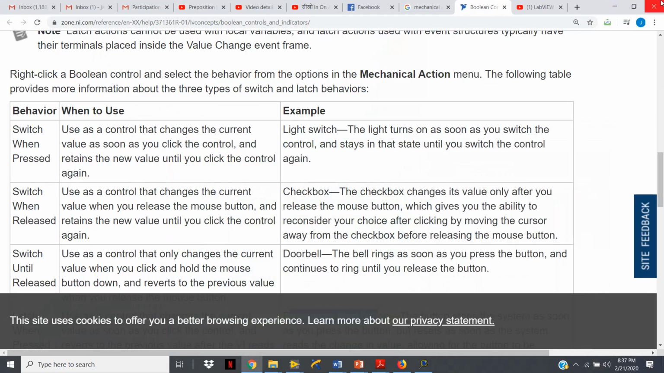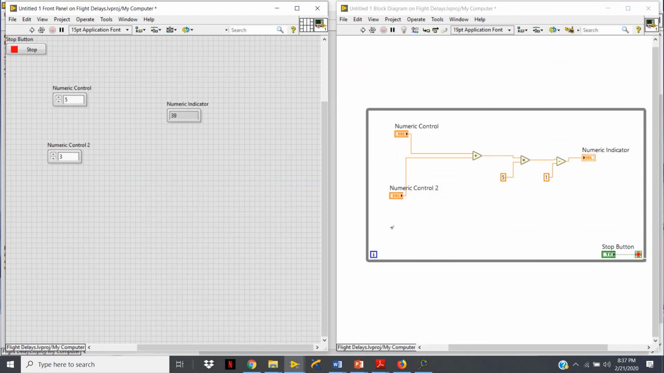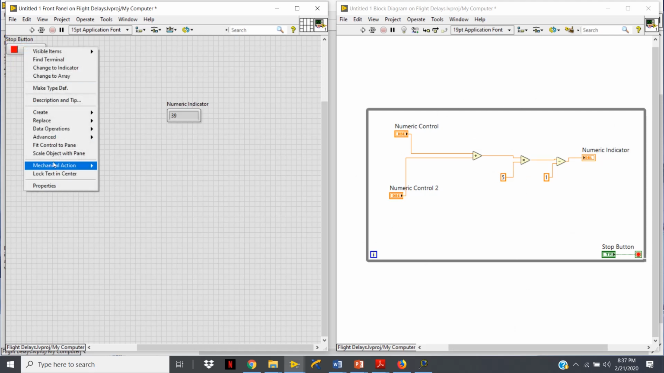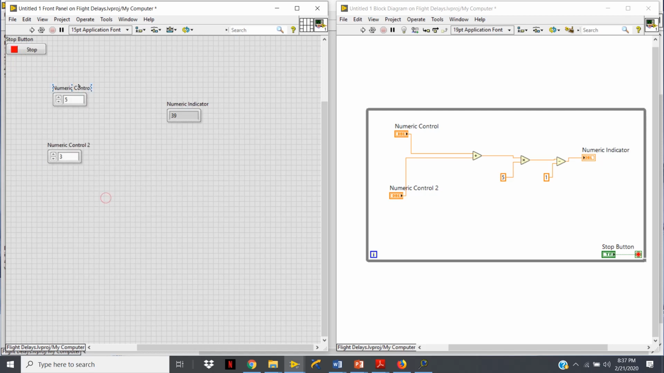So when you want to stop, let us say, a while loop, let us change this mechanical action to latch when pressed. When you press it, it will be read by this program only once. Once it is read, it will go back to its original state, because in latching, the value is read by the VI, and once it is read, it changes back to its original position. Now when I press the stop button, the program stops, and again it goes back to its original position. This is the difference between latching action and switching action.